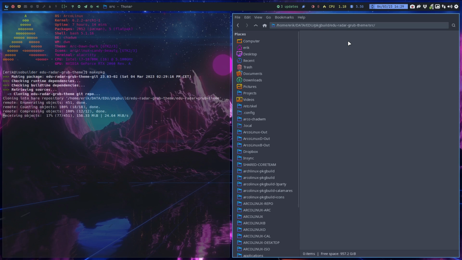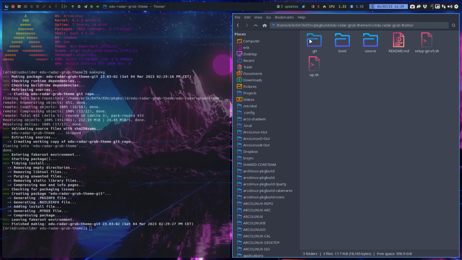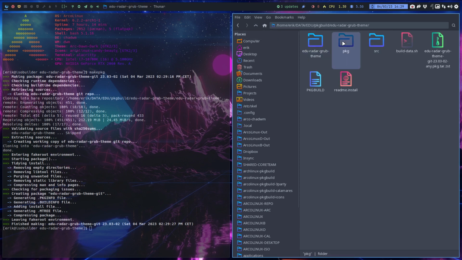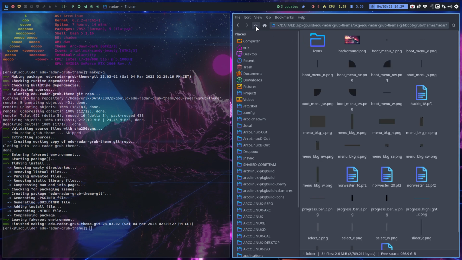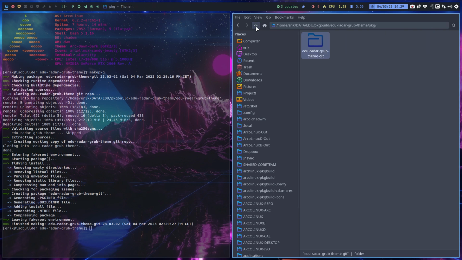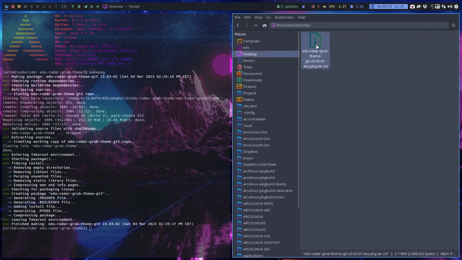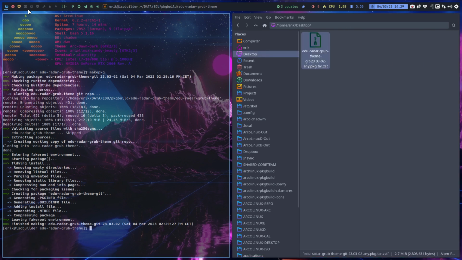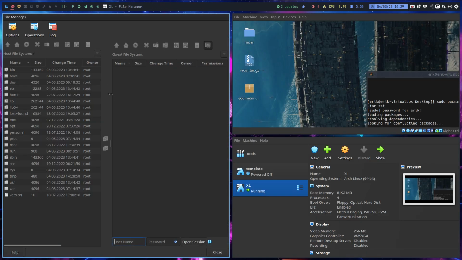The source is being downloaded. Ctrl H. There you are. And then it does its thing with it. And in here is your structure. Boot, grub, themes, radar. There you are. And the rest was a license. So this one needs to be tested again. Ctrl C, desktop, delete, Ctrl V, go back to here, go back to machine, file manager.